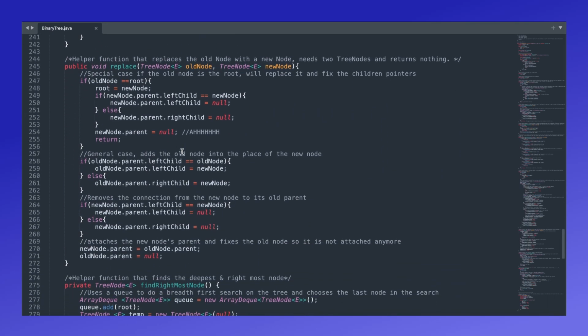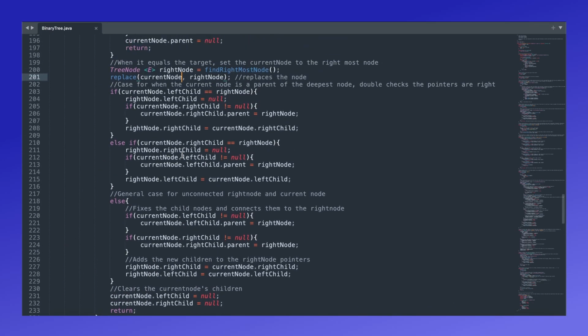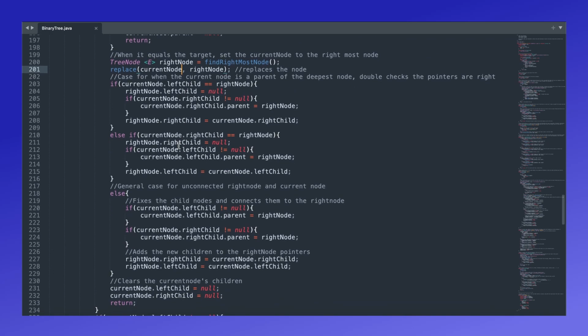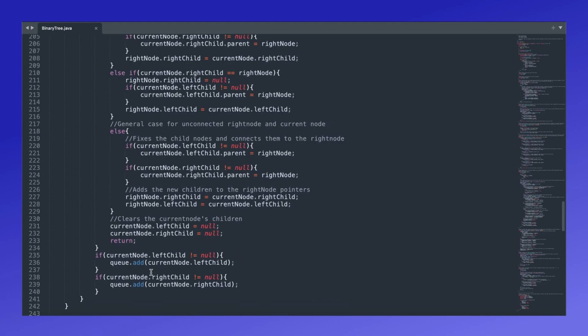So let's see, this is my replace function. My replace function simply replaces an old node with a new node, so it'll take in 2 nodes, and it returns nothing. This is just basic node pointer manipulation, and we'll just find the nodes and switch them around. So we call the replace. And then for unconnected right nodes and the current node, we do all our fixes and then clear the current node's children. And then we do what we did before, and we add to the queue to maintain our breadth first.